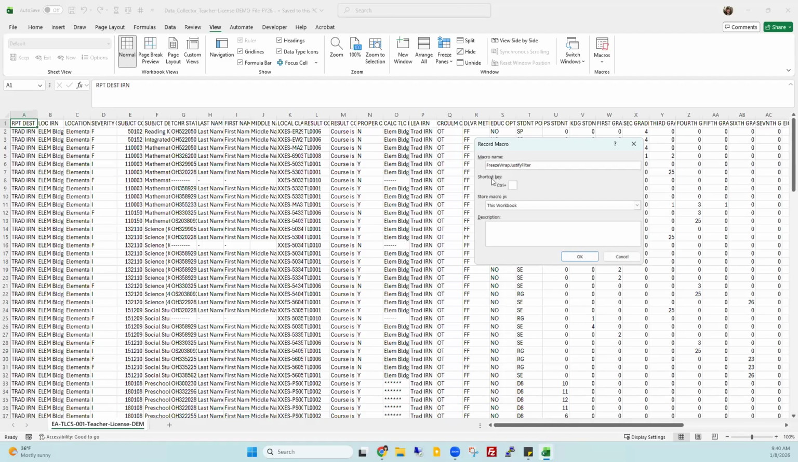We do have the option of adding a shortcut key if I wanted. And so maybe the Control F, the F key, could be my little keyboard shortcut to turn this on. And where am I storing this? I'll talk more about this in depth. This is one that you can use on any spreadsheet. It is not specific to just the one I have open.